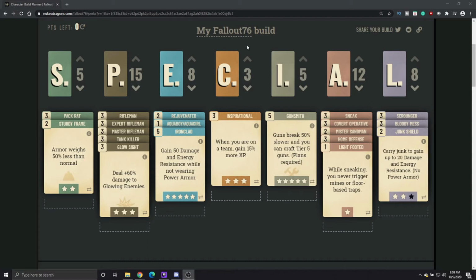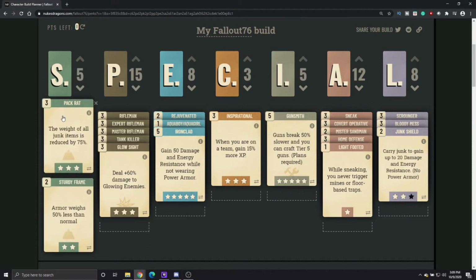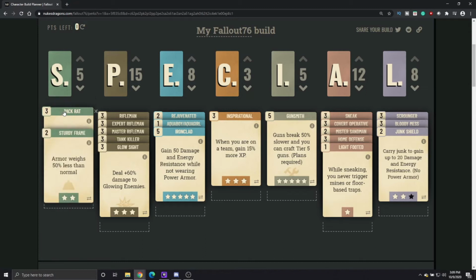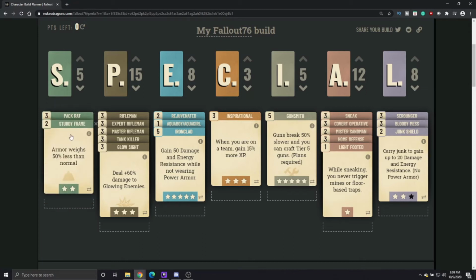Let's get started. We're going to have 5 strength. We have 3 in pack rat. That's going to give us our junk weight reduced by 75% because he's also going to be our team crafter for guns. And sturdy frame, which gives us 50% less weight on our armor.